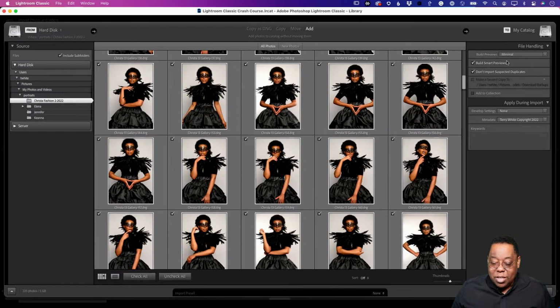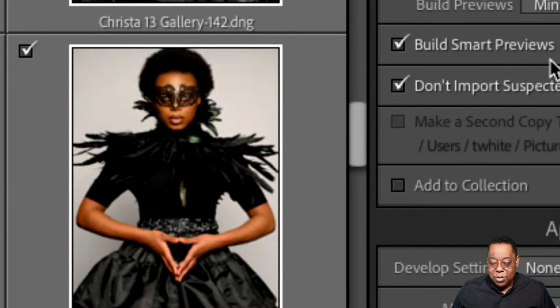And then last but not least, over here on the right-hand side, you're adding additional aspects or features to what you're bringing in. For example, one of the first things I always do when I'm bringing in images is build smart previews. I'll talk about why in a minute, but let me get in first. But I do have that checked all the time.